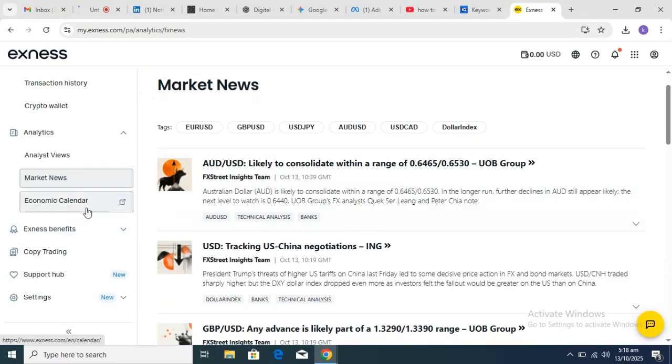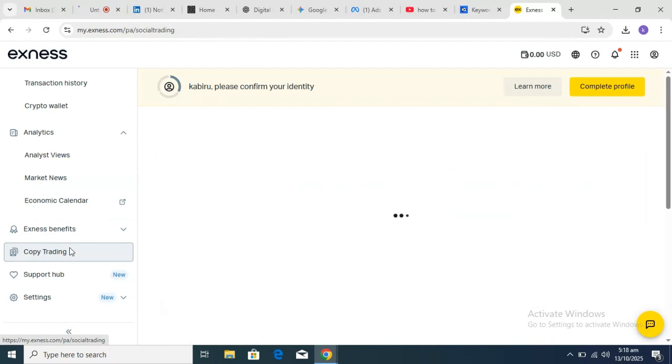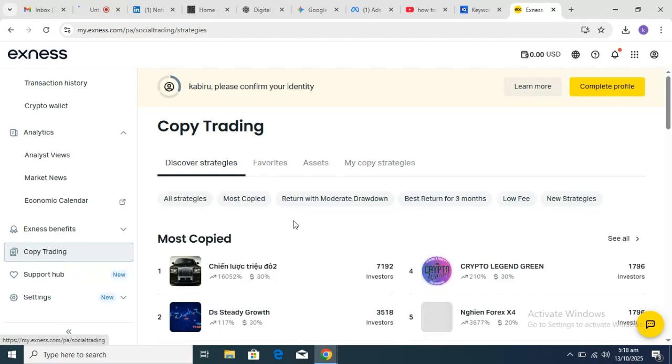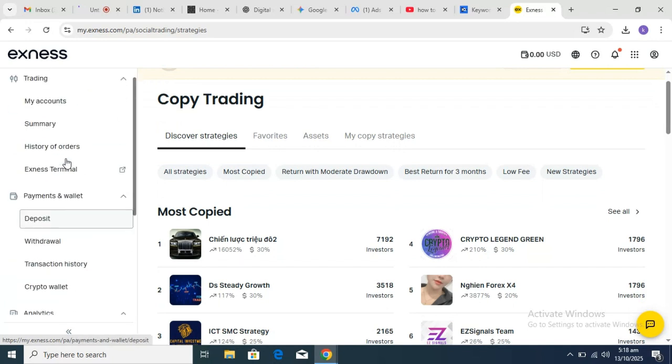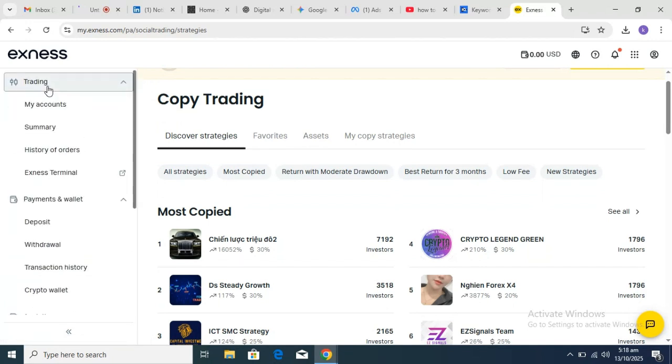As you can see, let's go to the copy trading. They also have a feature called copy trading, meaning you copy other people's trades and you make profit from them, because those people are experts. They already know how trading works. So if you like, you can come here, see how their trading goes. If you like, you can copy their trading and make some profit. That is it. So let's go to the account section.